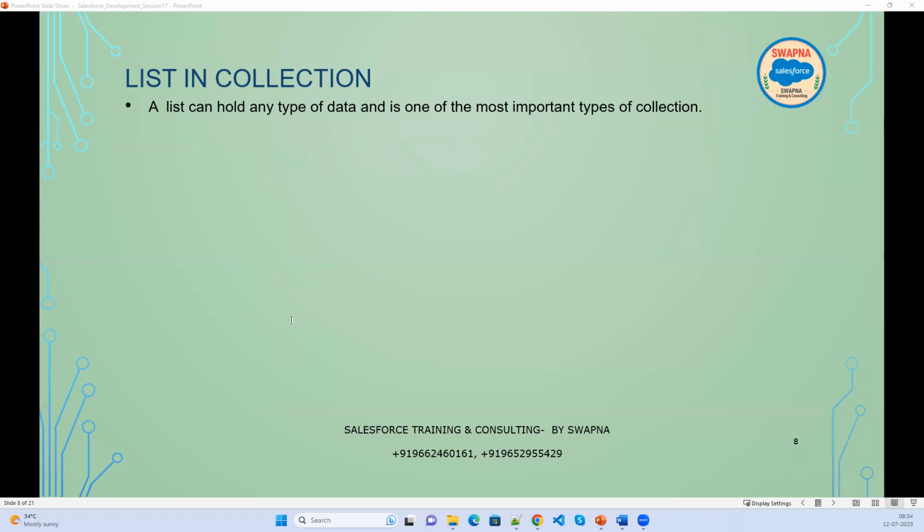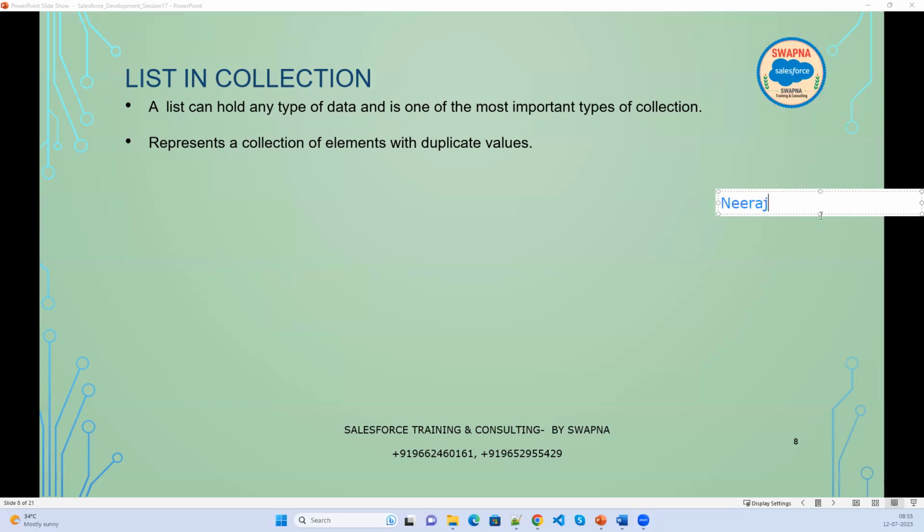List basically represents a collection of elements with duplicate values. List holds the duplicate values. When I say duplicate values, it is nothing but, now you have a name that is already there. For example, the student name is Neeraj, which is already there. Now again, one more time I am inserting the Neeraj.